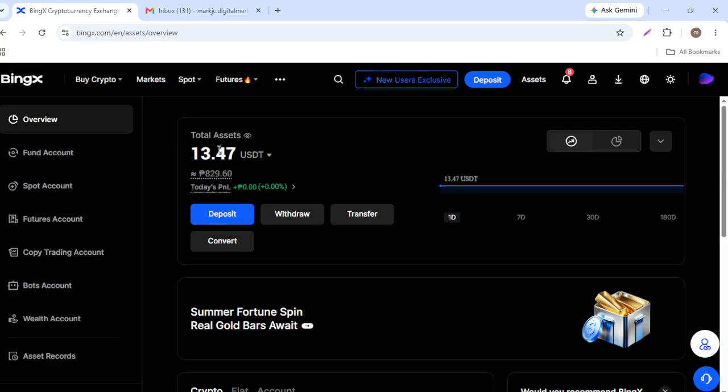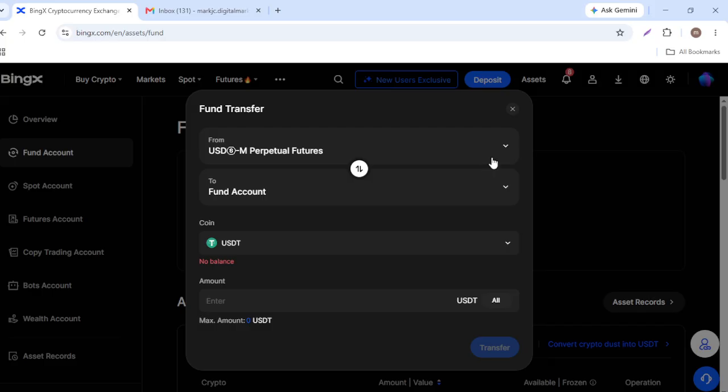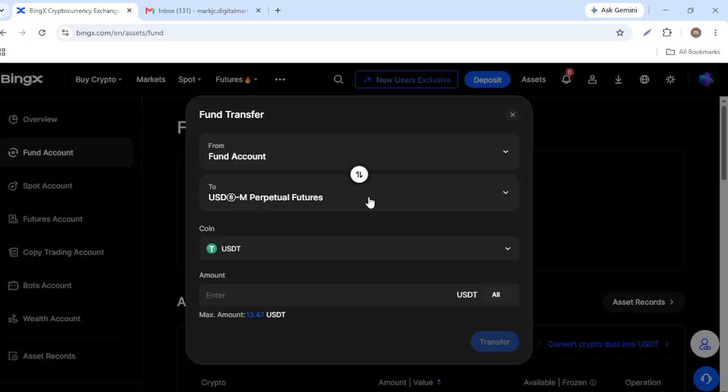Next, tap the Transfer button. A transfer window will appear, allowing you to move assets between your BingX accounts. For the From account, select Fund account. For the To account, select Spot account. If the accounts are reversed, simply tap the swap icon to switch them.